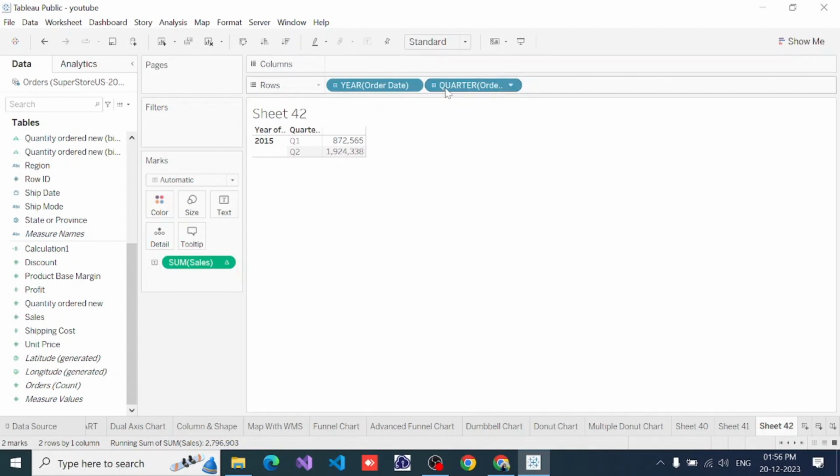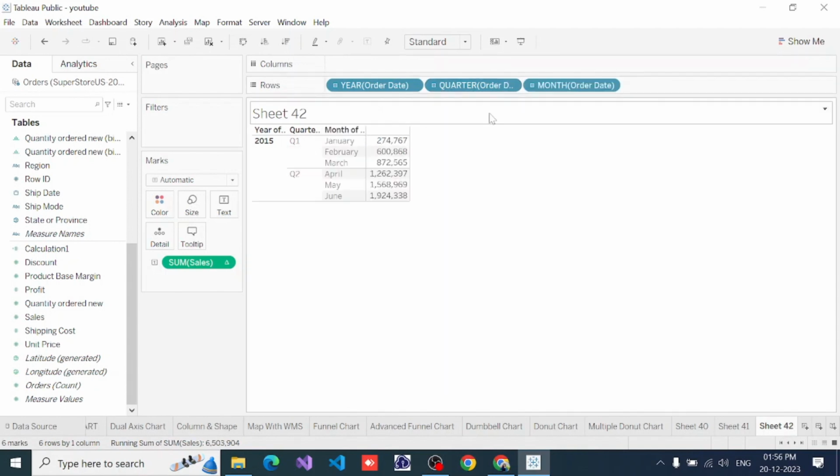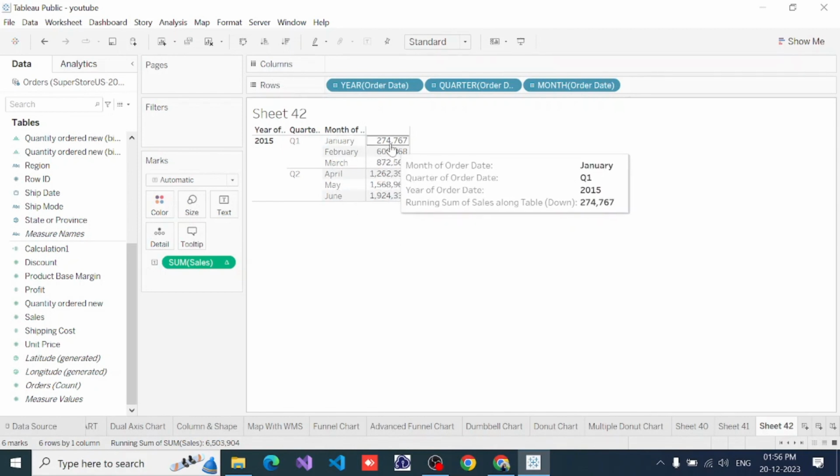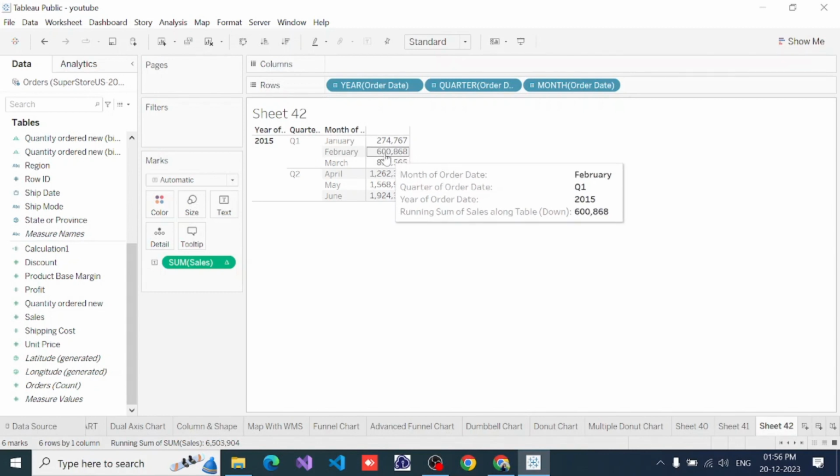If I click this quarter option, then you can find the months: January, February, March, April, May, June. You can check the January month, the sale was 2 lakh, the running total sale was 2,74,767. In February it was 6,868. So you can see the month-wise report also, right?